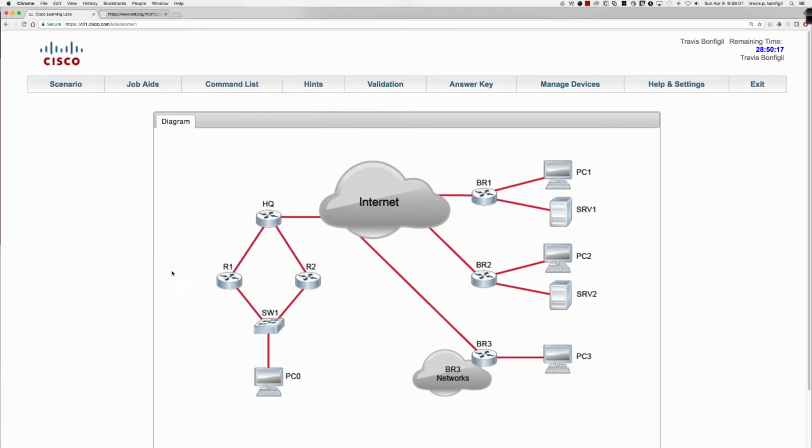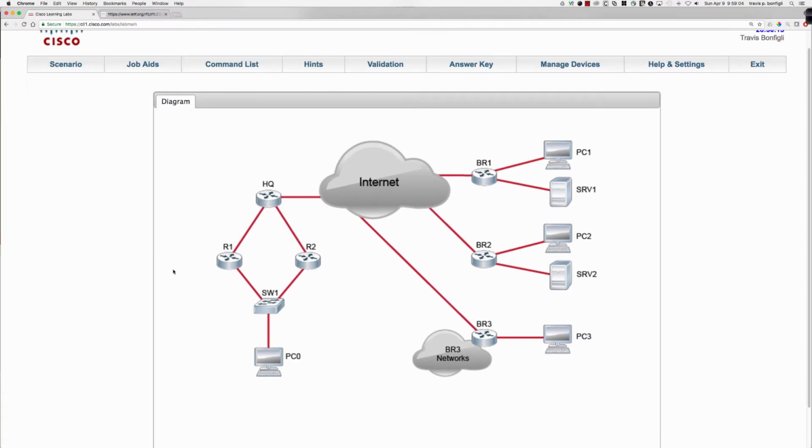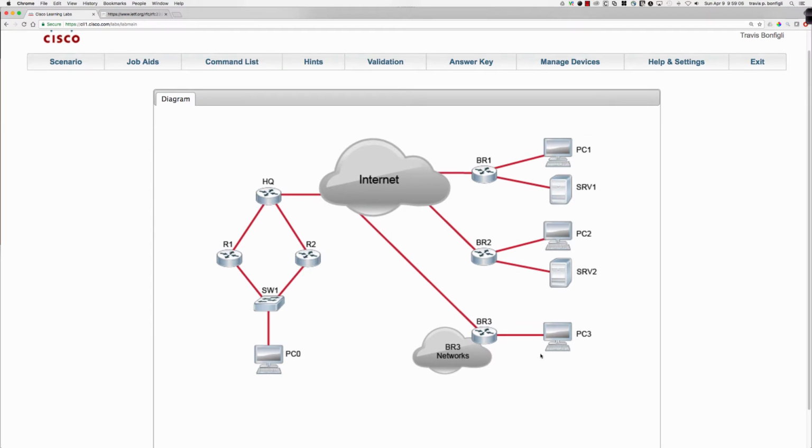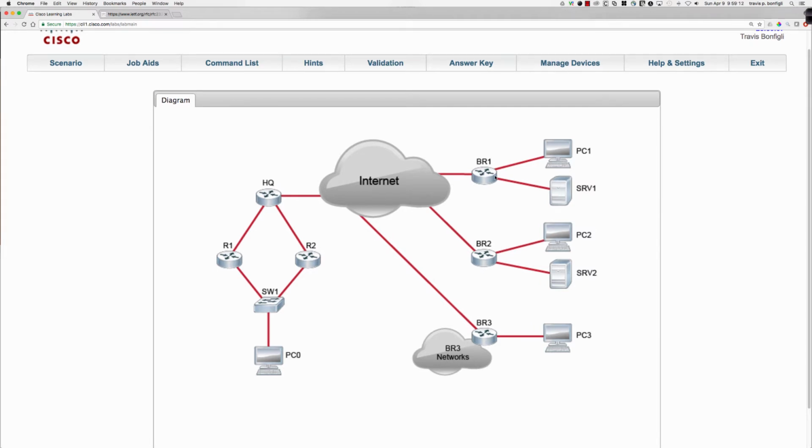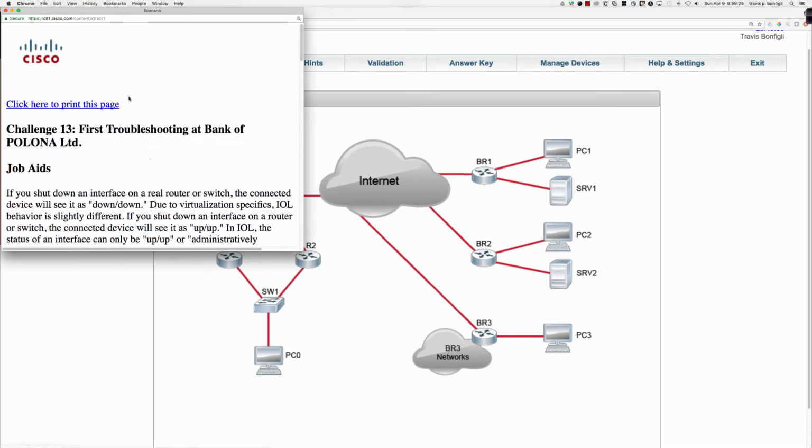So let's go ahead and dive in here. And when we think about a troubleshooting scenario, in fact, you'll notice we can't click on PC3. I just realized that. And we can't click on branch 3. We can't click on branch 2. So none of the branch devices can we console to. We can get to HQ, router 2, router 1, and switch 1. So let's start our troubleshooting methodology out with confirming the issue. And so I'm going to need some IP addresses here.